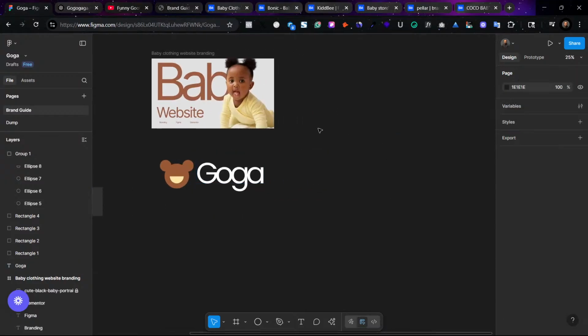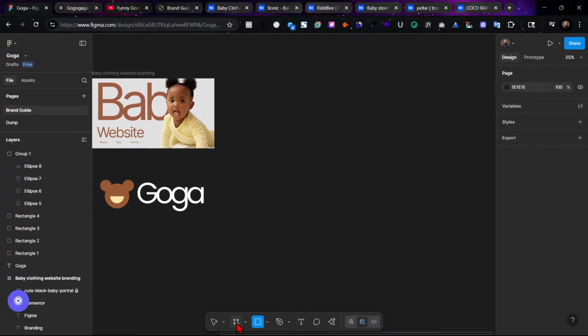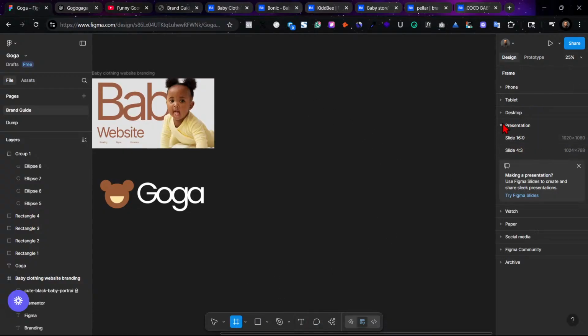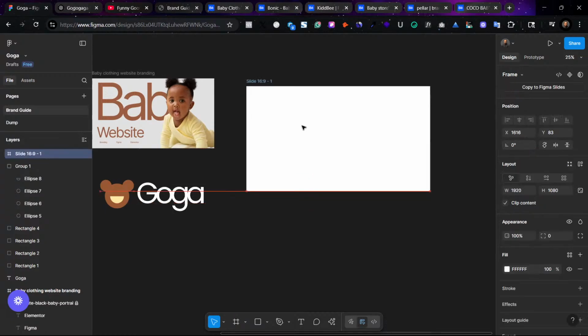So let's create a style guide for it, just in case anybody needs or wants to know how to create a style guide. So we are going to make use of presentation. Yeah, we can actually use presentation. Still the same size.